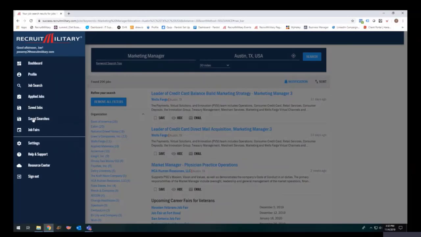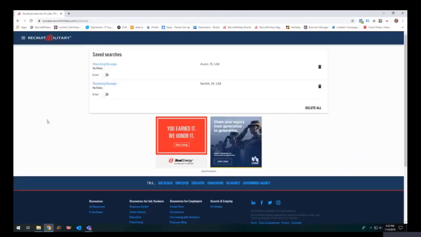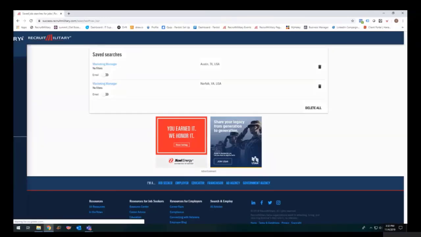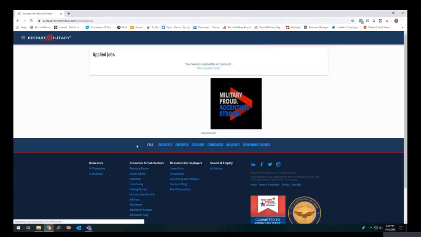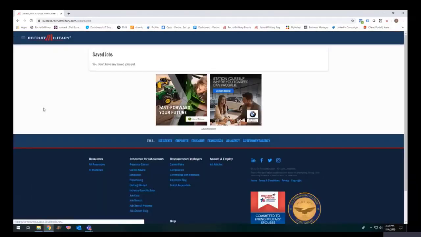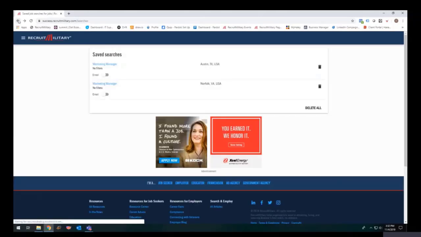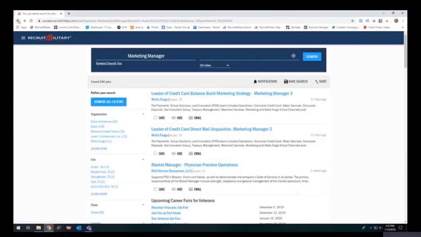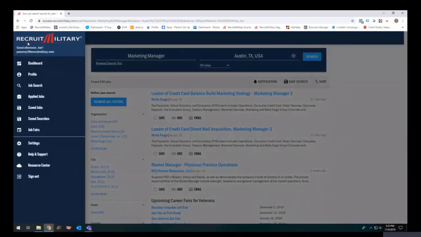Now, if you come over here to the menu, you can come down and see your saved jobs, saved searches, and then your applied jobs. So this is where you can manage your job search as a job seeker. You can pull up saved searches here. You can pull up your applied jobs if you had applied to some jobs here. And then you can save jobs. You might save a job if you like something, but you want to come back later after having rewritten your resume or written a cover letter or done more preparation before sending your application in.